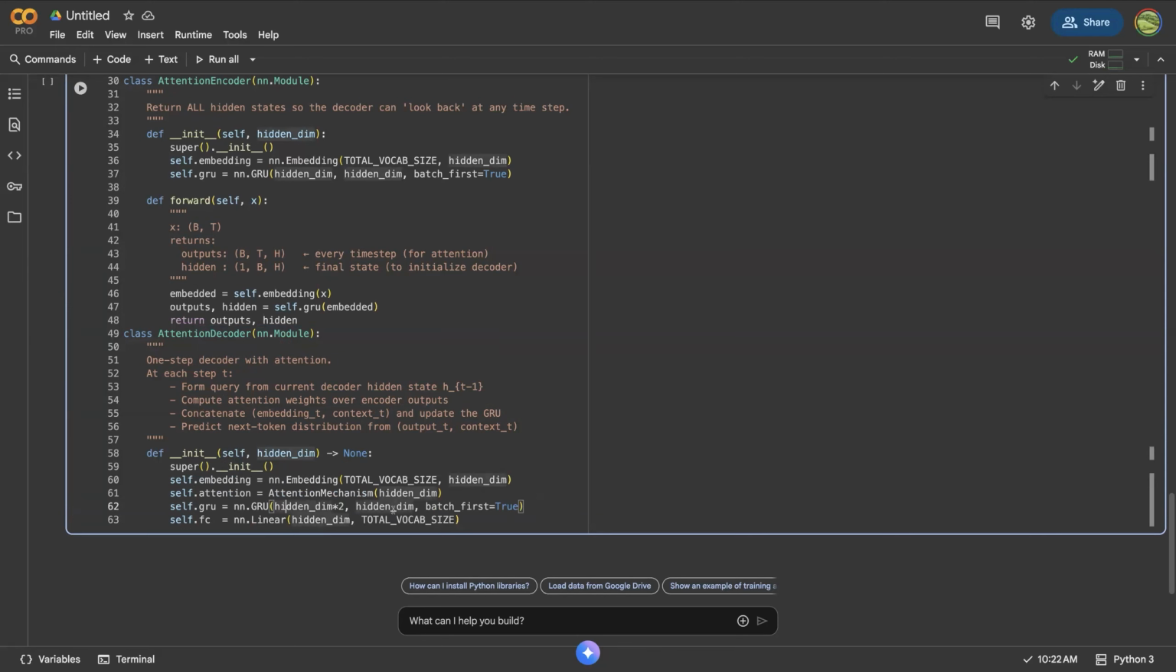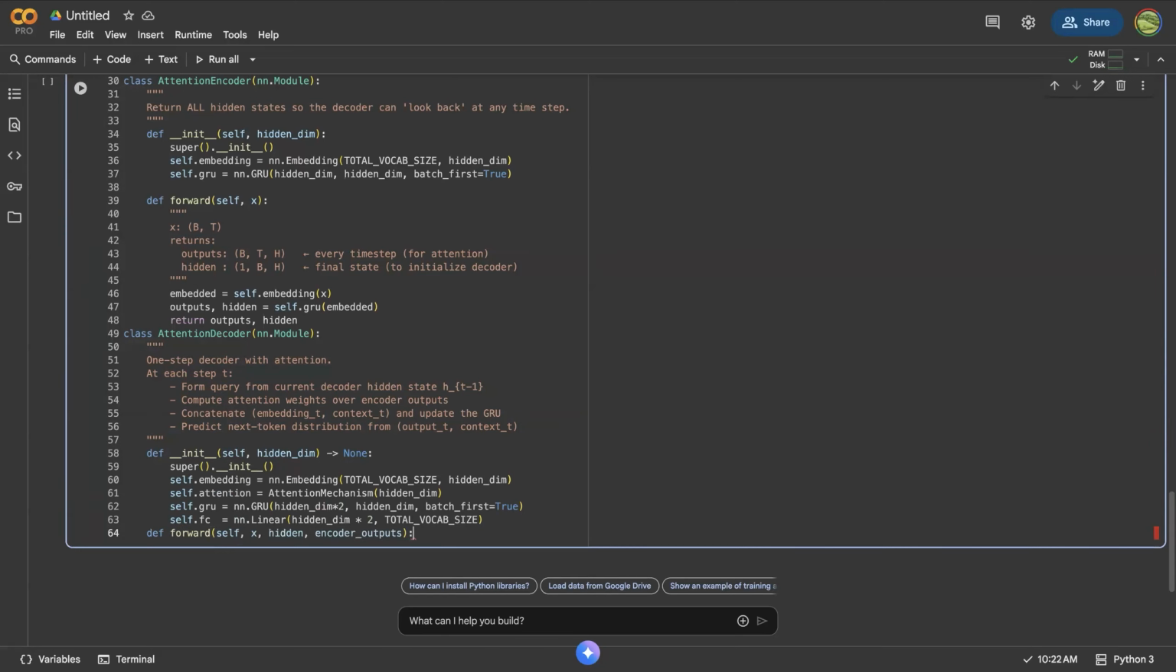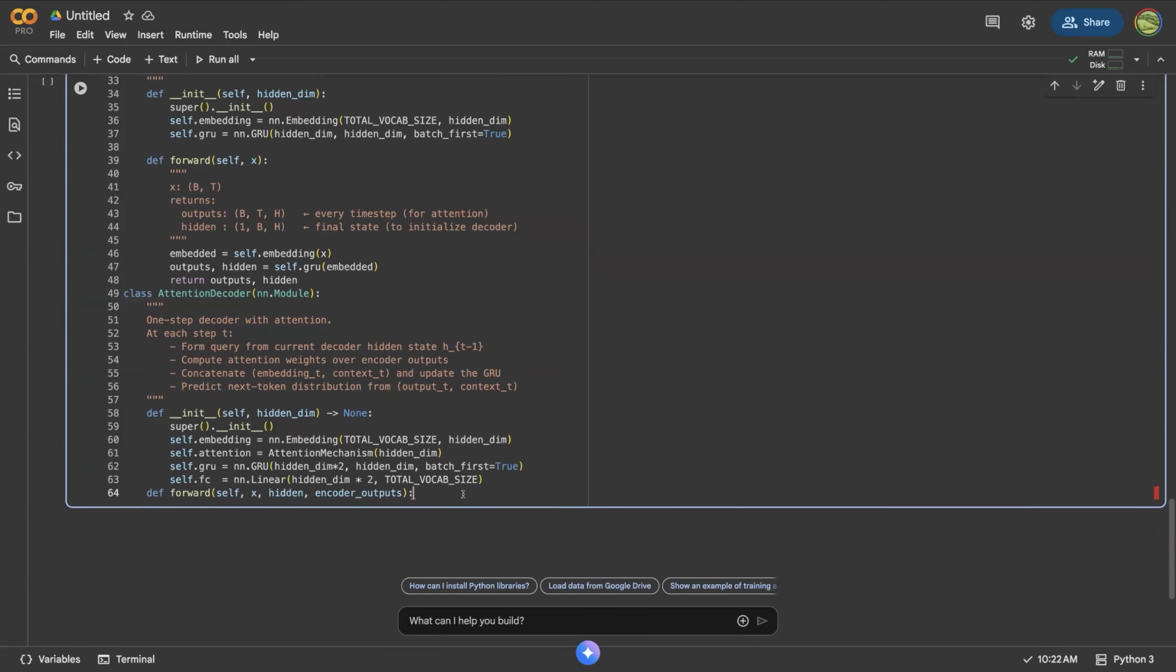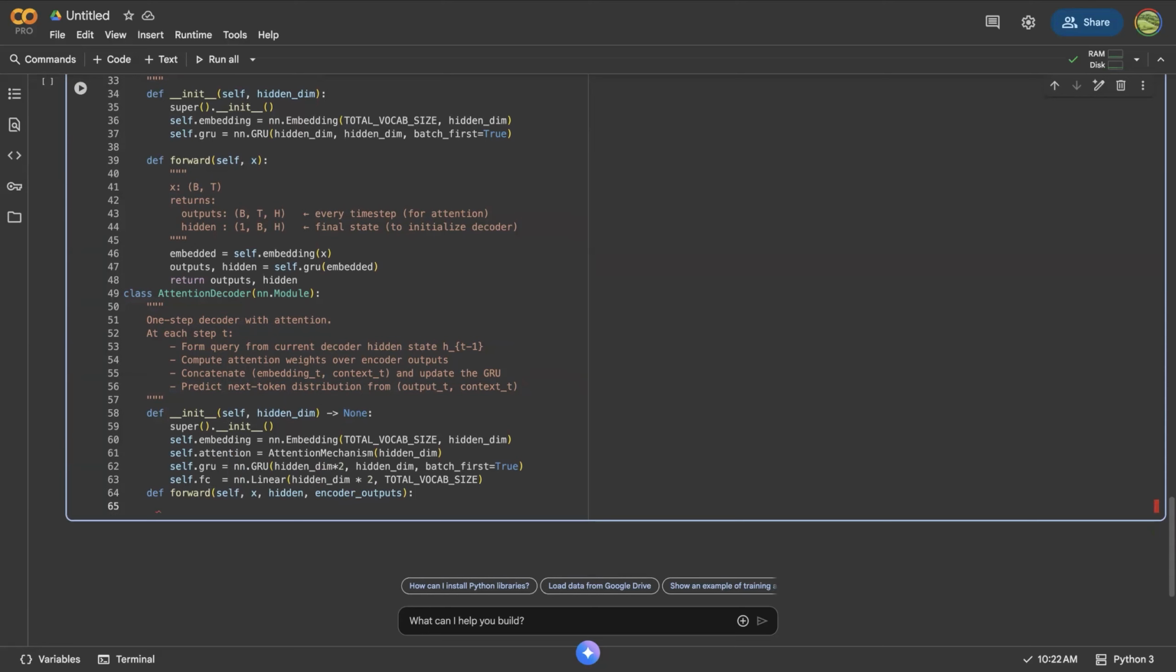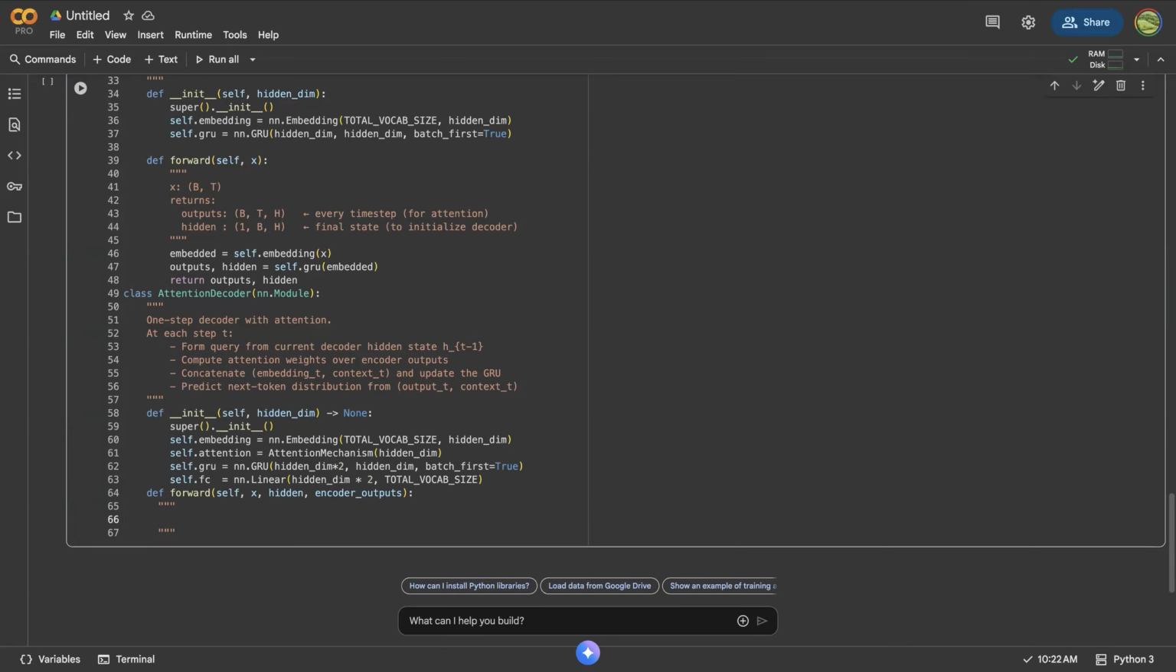Then we have these GRU cells. Okay, looks good. And then we have the FC that requires an input of size hidden dimension multiplied by 2. Now let's write the forward. What we have is X, hidden, encoder outputs. X is basically the current input token. Hidden is the previous decoder state. And the encoder outputs is basically all of these encoder states. And we want to return everything at time t: logits, hidden, and attention weights.